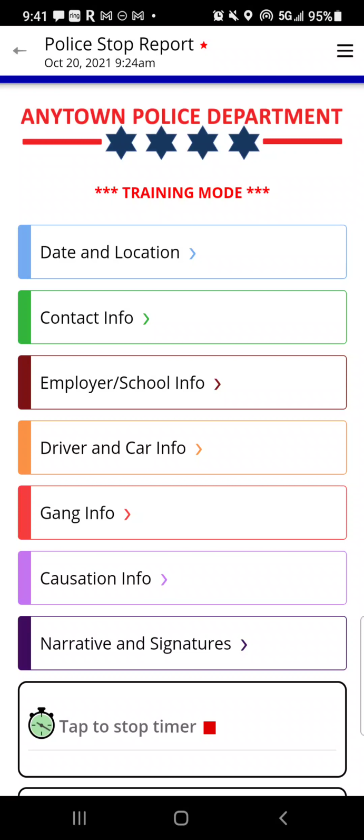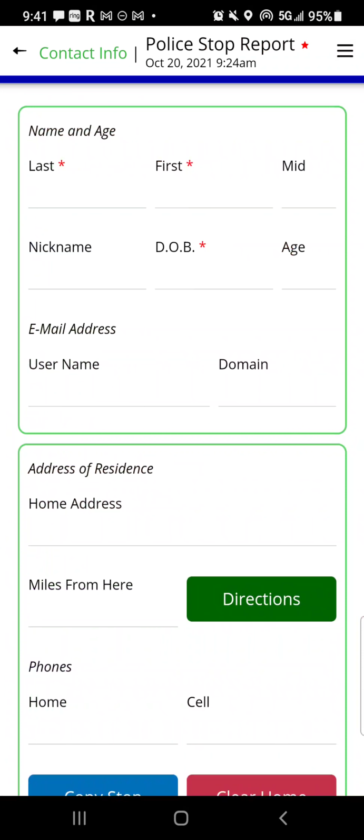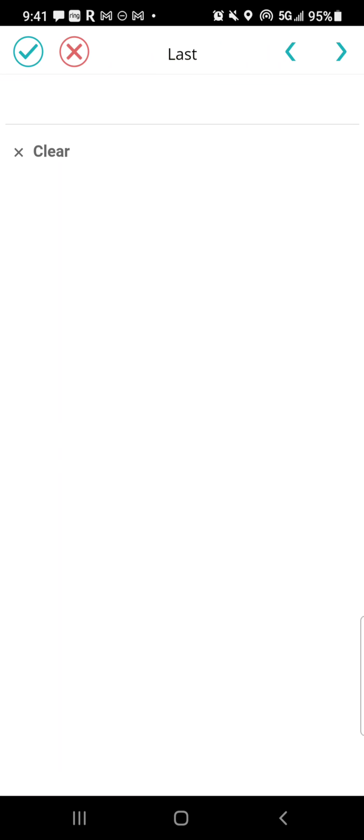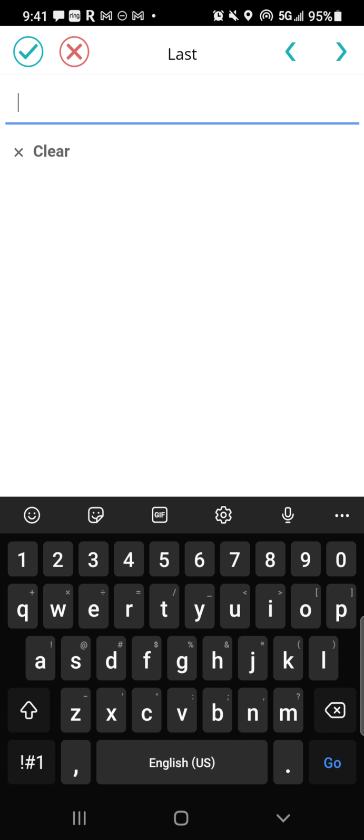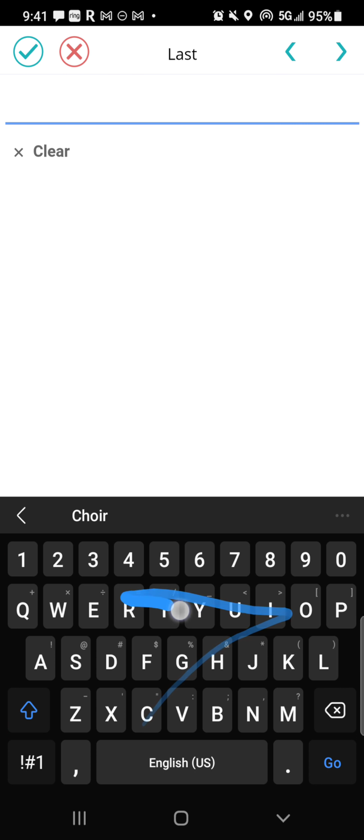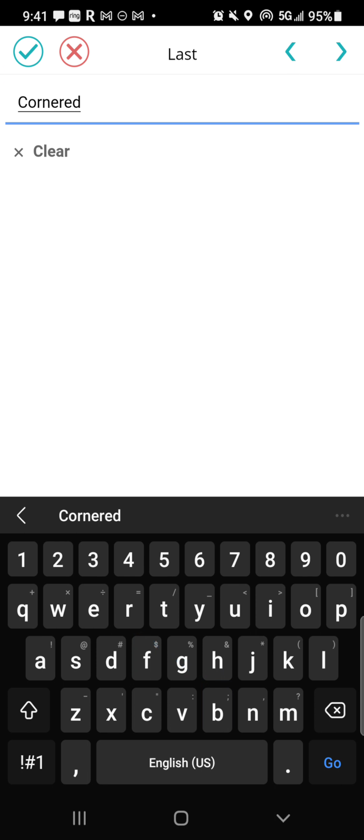And so now let's check out the contact info page. With contact info, there's some pretty straightforward fields such as last, first, middle for the name, nickname, date of birth. So let's just fill in a few data elements. I'll go to the last name field, and I'll tap in the field and use my keyboard to enter the last name. Okay. And of course, we can do a correction using our backspace, or even use simple tap, right? Whatever method you like best for data entry, that's going to work on your phone.